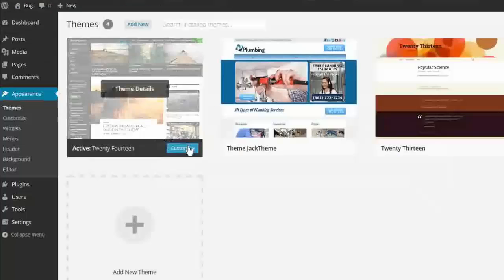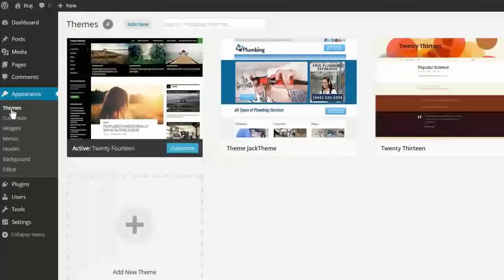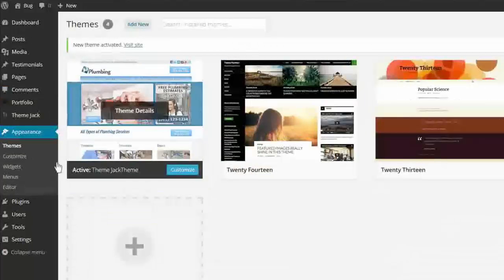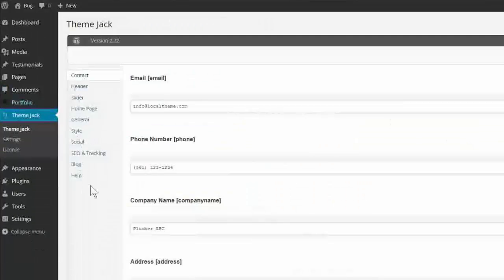Okay, now I activate it. Activate now. And then you click on Theme Jack and fill out the license information. So with that set, the basis of Local Theme Jack is set.